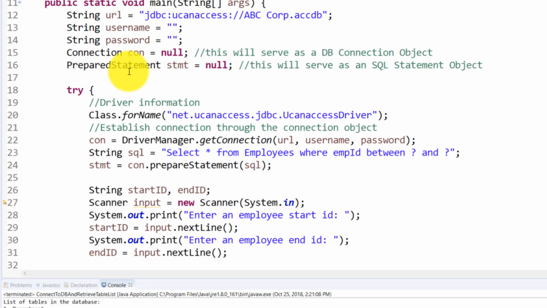For example, I need to write an SQL statement where I need to accept the start ID and the end ID of all the employees so that I can grab only those employees that fall within that range. I can't do that with the statement object because statement object requires the SQL to be completed ahead of time. Prepared statement allows me to complete my SQL statement during runtime. So prepared statement is what I've used here.